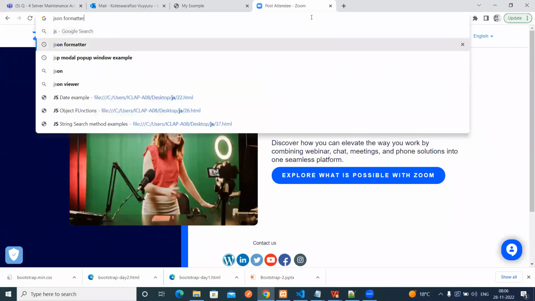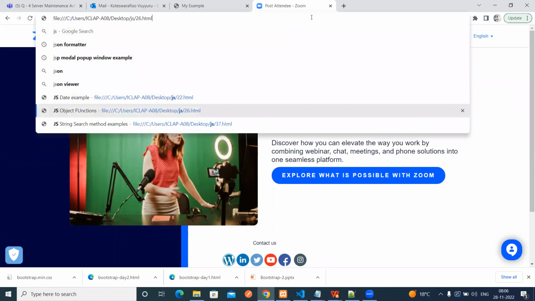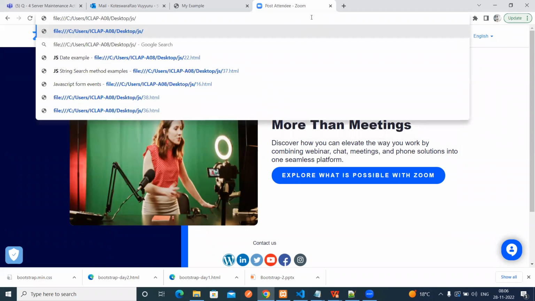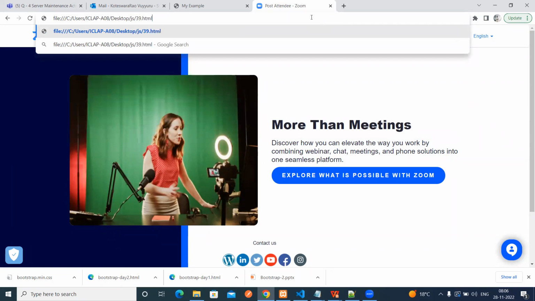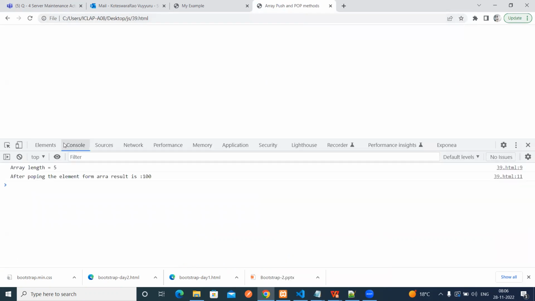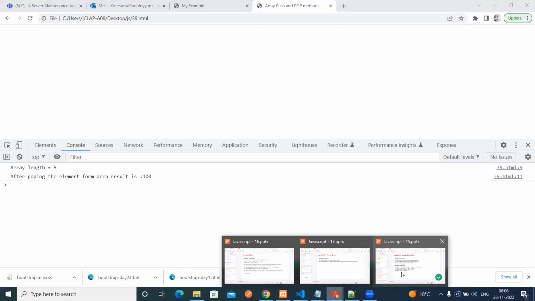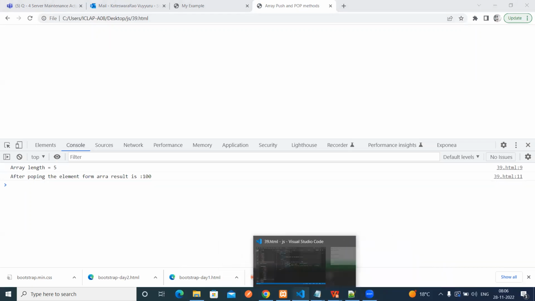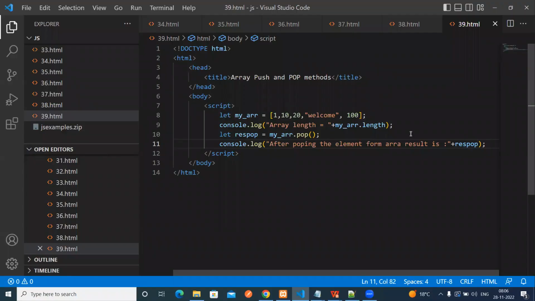Now in 39.html, open the console with inspect. The first one is array length equal to 5. After popping the element from array, result is, so what is the pop method returning? It is returning the element that was deleted. 100 was there, so that 100 is deleted.